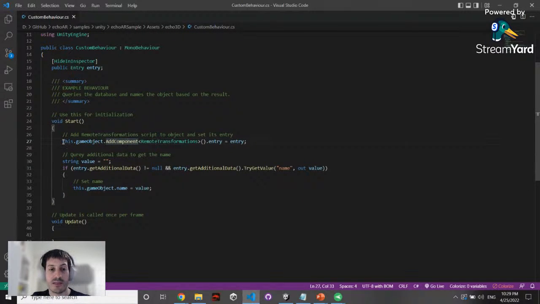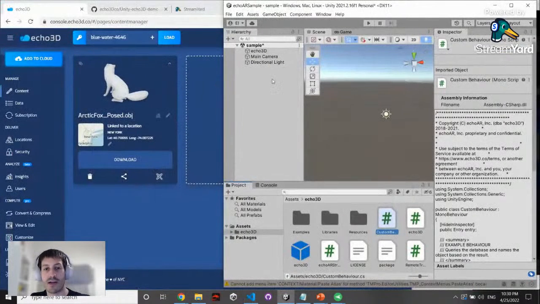Here's a way for us to add something and query data based on the data that we have in the cloud. So we're asking, do I have any additional data? If so, do I have an additional data called a name? And if that's the case, change the name of the object to that name. Simple stuff. Let's see how that works in practice.